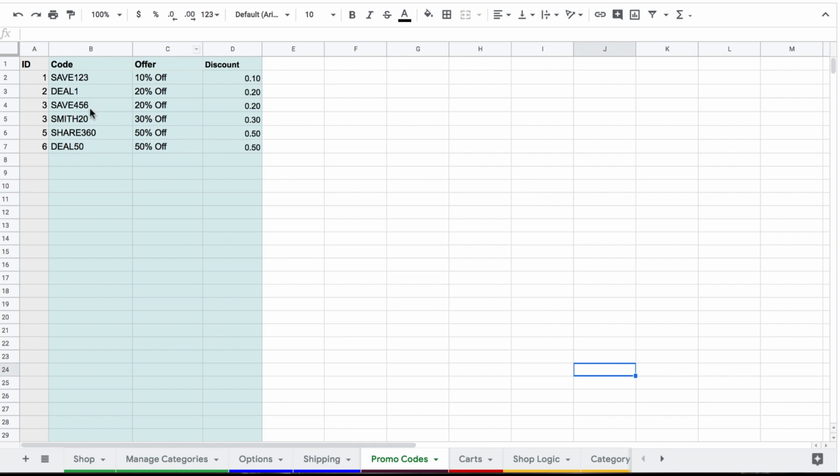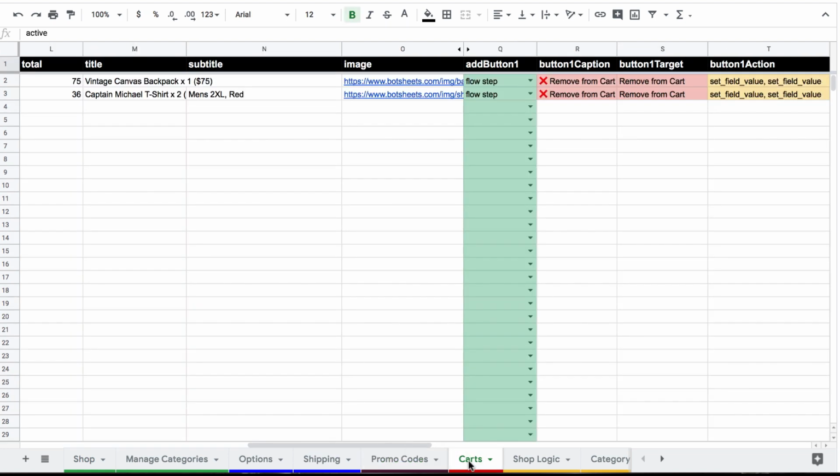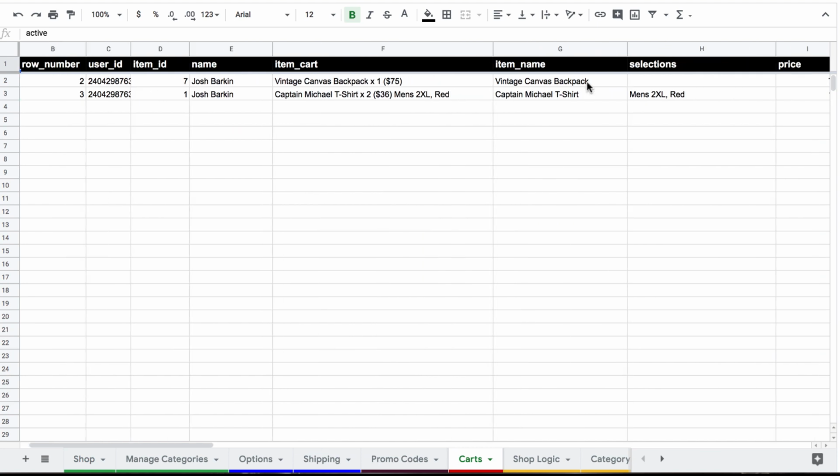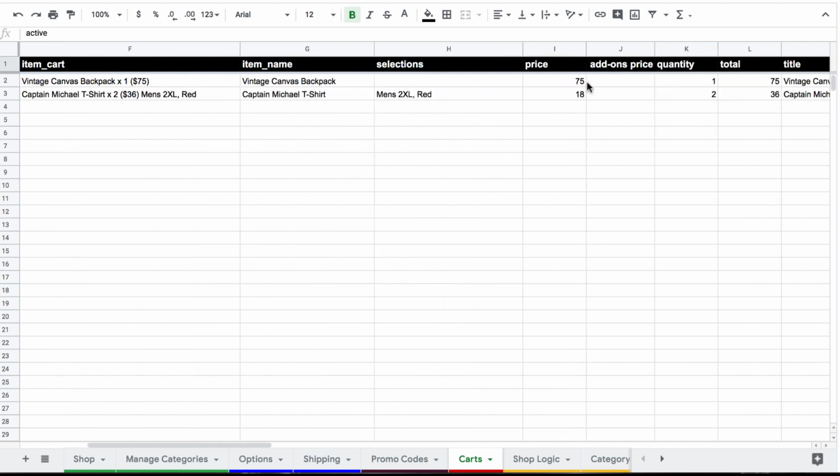So that's pretty much it. All of the data that the user will input, and this is the name, and we can see we didn't make any selections for the backpack. We just picked a quantity. That's why we have quantity 1 here. And so there was no selection, so that's why that's blank. But for the t-shirt, we had a quantity of 2, and we did have selections. And so that is in the cart.